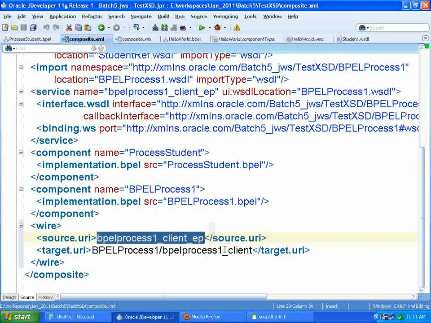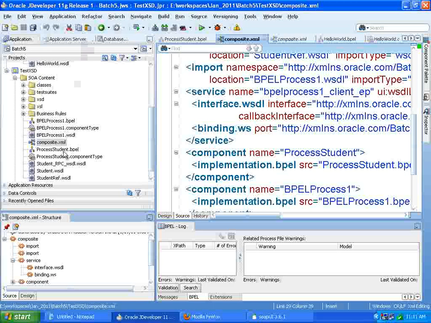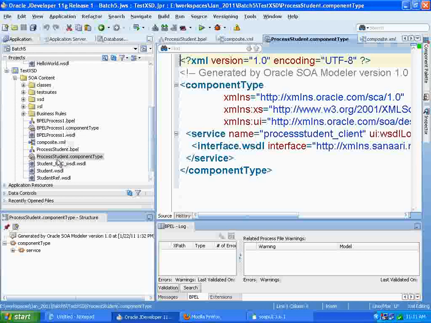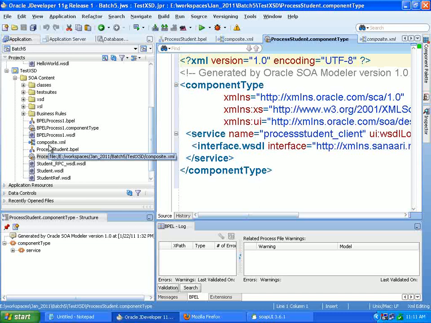This cleanup has to be done in your composite.xml, your componentType, your WSDL file, your XSD file, and your beacon file. Totally how many files do you have to check? First you create the XSD, then the WSDL, then the composite, then the component, then the beacon. All are XML, so you should be able to understand all these files. Then only you are able to see what's happening.